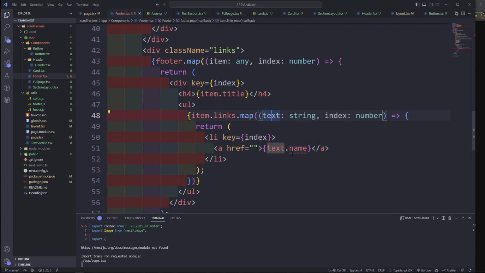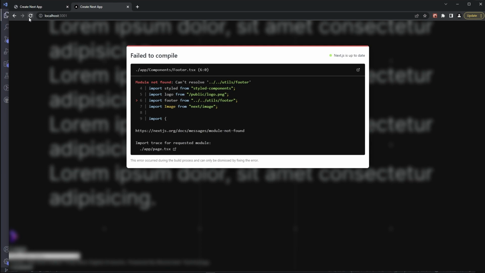Strange. Wait a second, let me try to do this. Now it's working. I don't know why it's doing that. Anyway, let's save. I'm not a TypeScript pro, so I have no idea how TypeScript works. I'm still learning TypeScript anyway. So now let's save. We should have some issues. Let's see what we have.